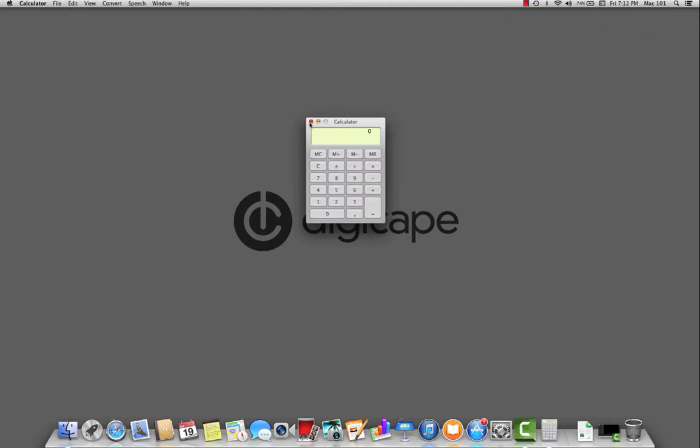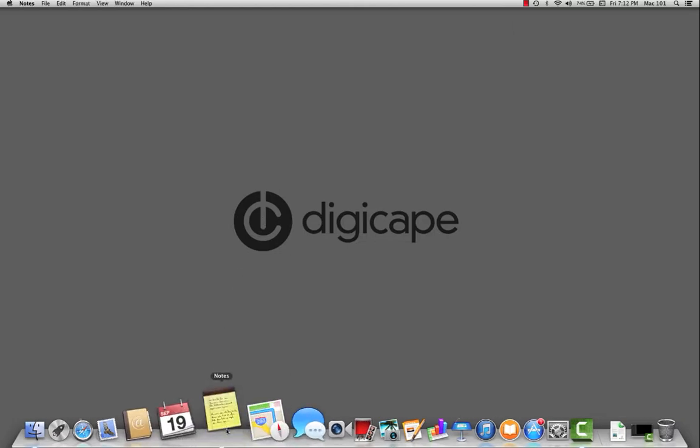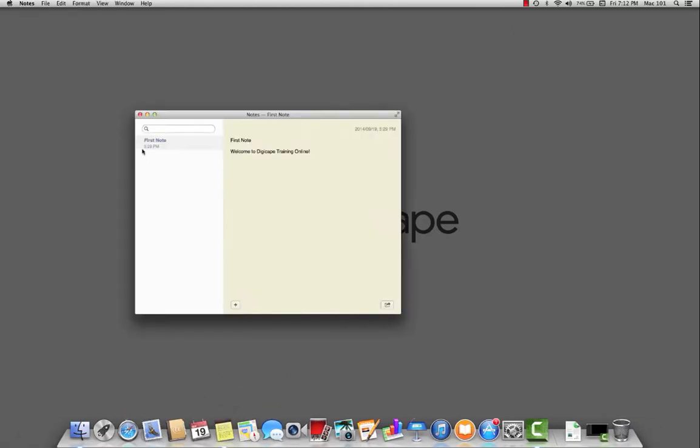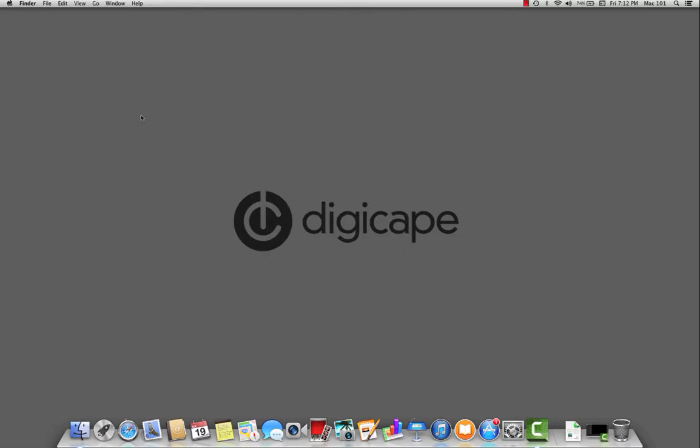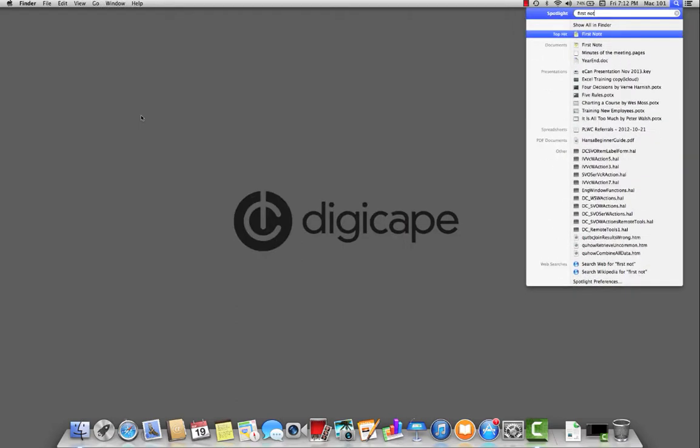We can also find folders and files within our Spotlight Search that are contained on our Mac by searching through the name of the file, and also through the content that's contained in that file itself. So to start off with, we're going to go into our Notes application, and within our Notes application, we're going to find the note called First Note. So we'll open our Spotlight Search and we simply type in First Note.